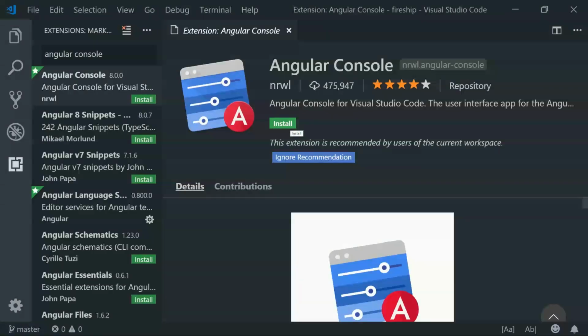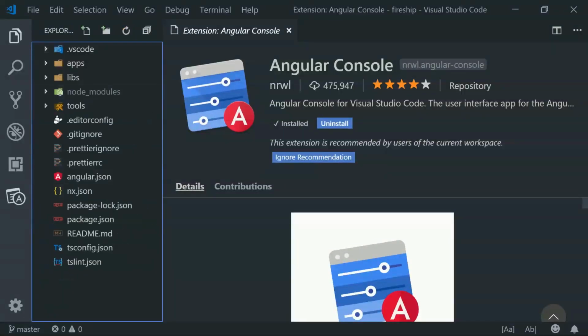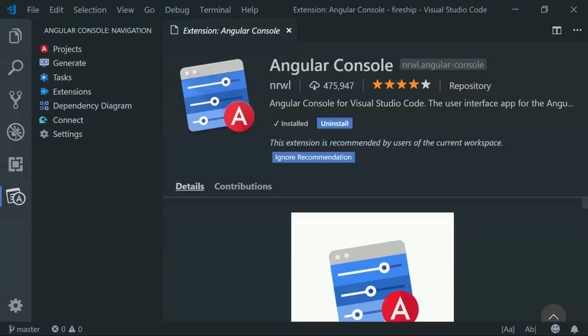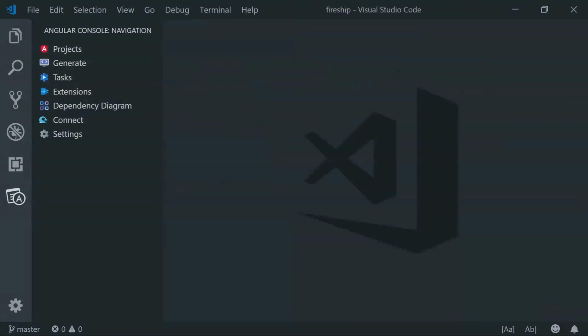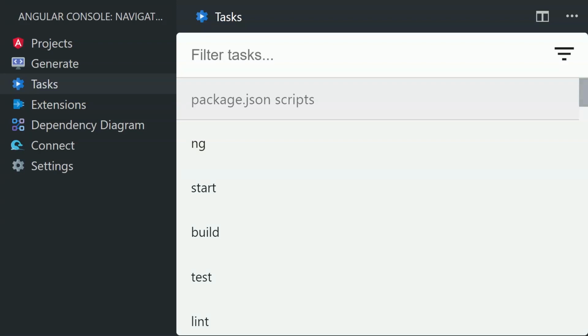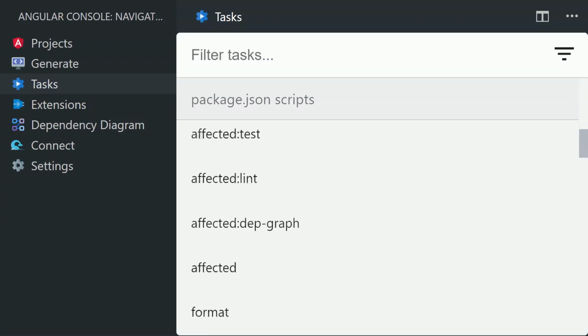Now, up until this point, we've just been using the terminal to run these commands, but there's actually a better way to do this. If you're using NX, I highly recommend that you install the Angular Console VS Code plugin. The plugin allows you to easily navigate all the commands that you have at your disposal through NX. You don't need to memorize any commands or search through the docs, it's just all right here in your IDE.